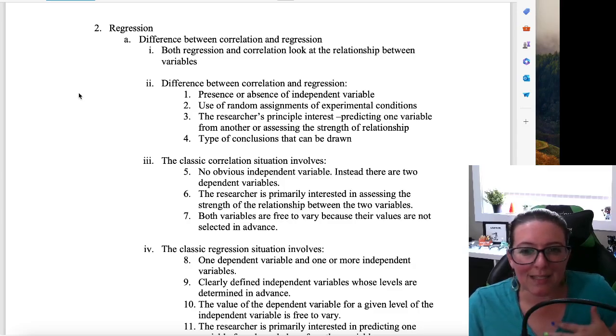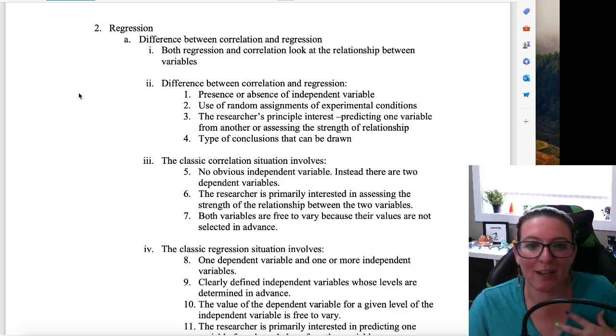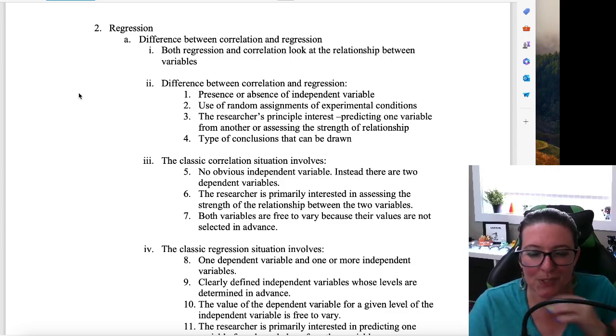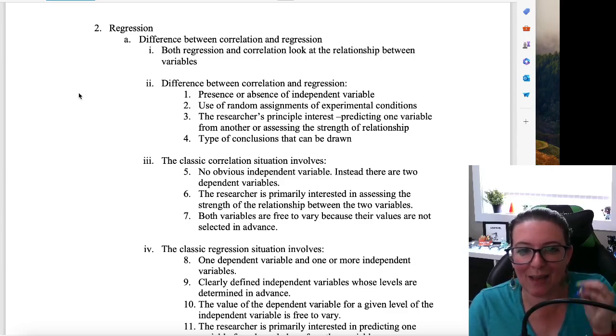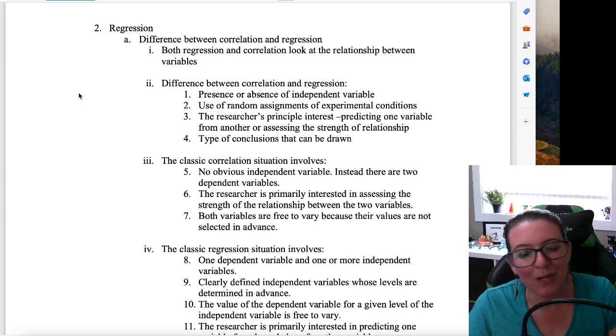We look at regression, particularly in experimental design. We have a random assignment into two groups. We have the test and we have the control. And the idea here is that we want to be able to predict the outcome of the test group versus the control group. We're saying there should be a difference because of what is happening with the independent variable.